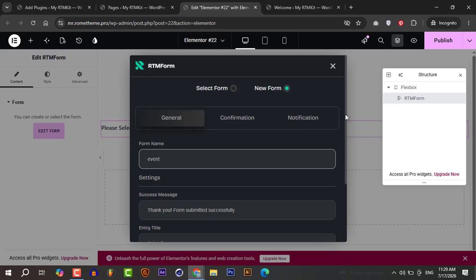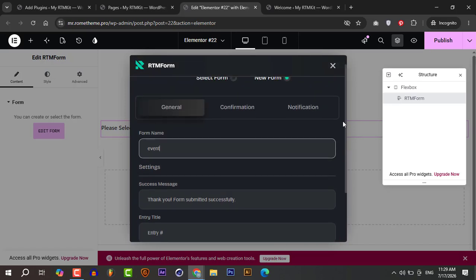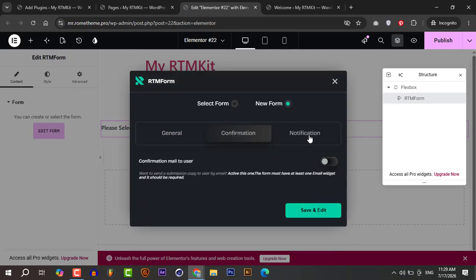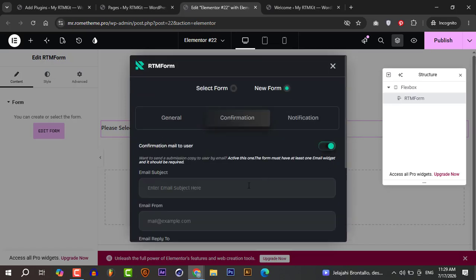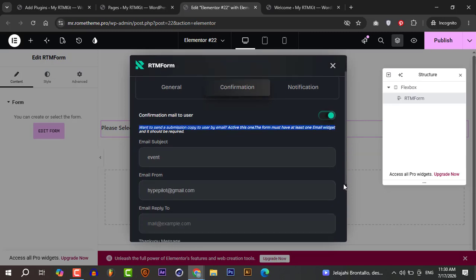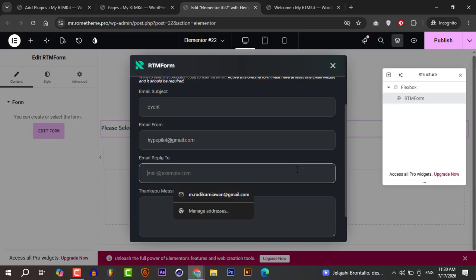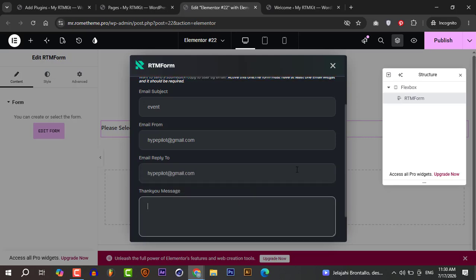And the thank you message, entry and confirmation, check event, and you put your email in here, and you just need to copy paste after this. Copy paste in here and thank you as well.